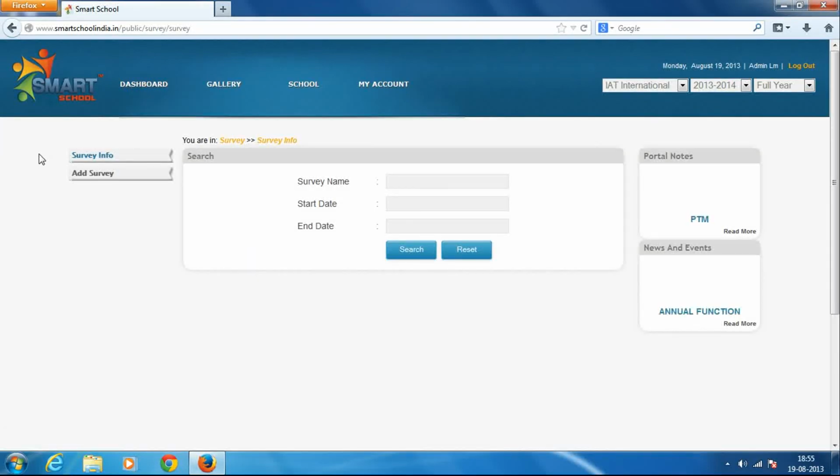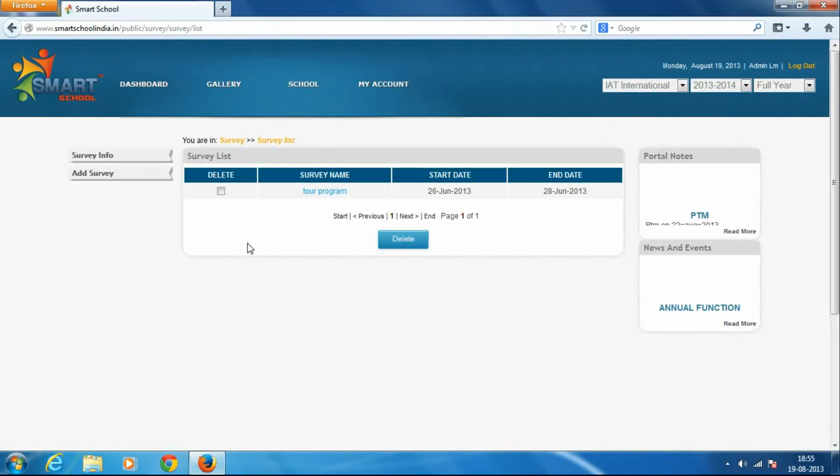Then we have surveys. A school can conduct surveys through which they can get a consent from parents or can get a feedback from parents. To see the surveys which have been created, click on Survey Info, or to add a survey, click on Add Survey.